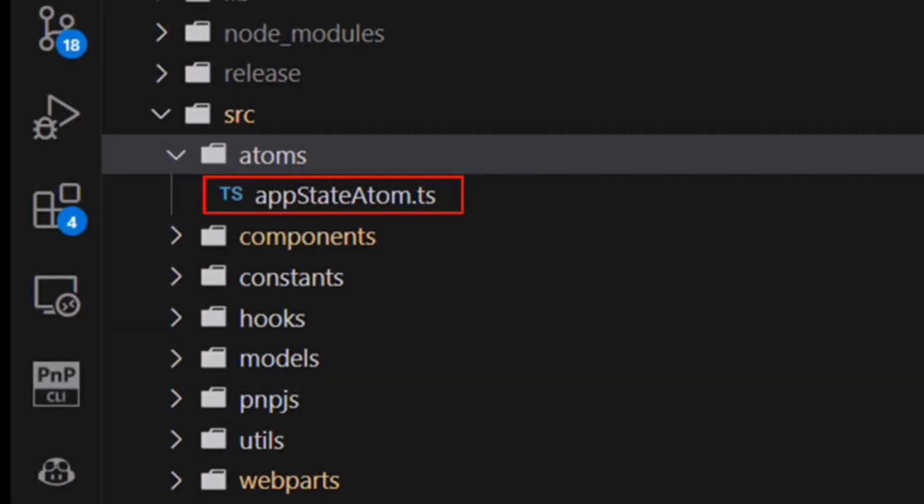So the app state atom that Joao uses, he just keeps track of all the state information, like the themes and things like that.